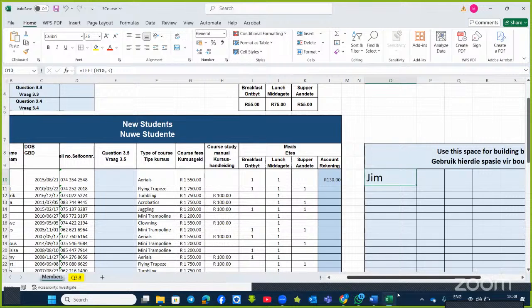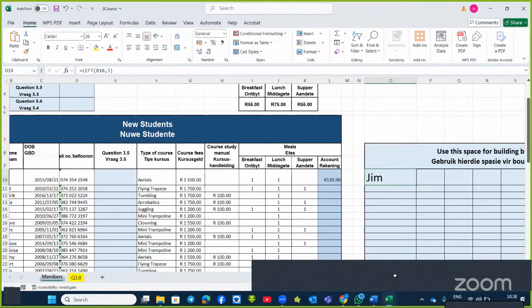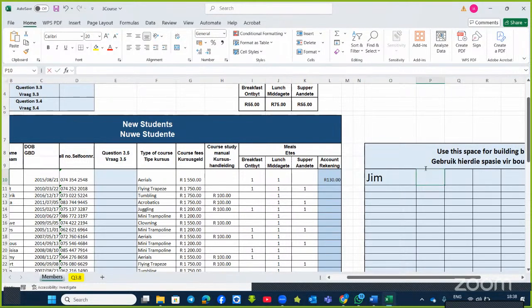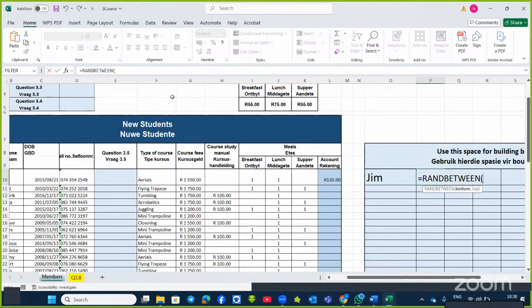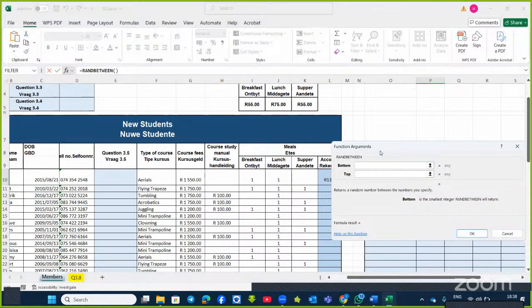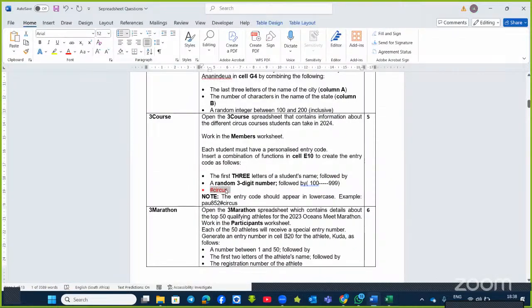And then secondly, the random 3-digit number, we use rand between. So equal sign, rand between. And then FX. The bottom will be 100, a 3-digit number, the first value is 100, and then the top is 999. And then followed by a text called hashtag circus.